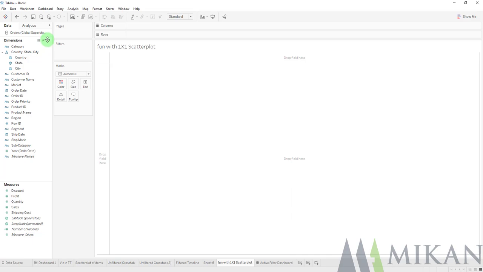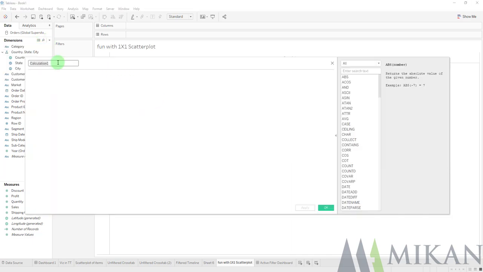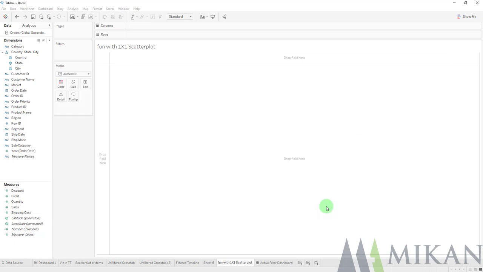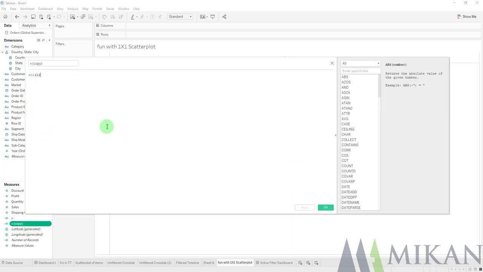So for now, I'm going to make a small calculation. We're just going to call it X here, and it's going to be called a minimum of 1. That's all there is to it. It will be a continuous field that just says 1 repeatedly for as many rows as you have in your data set. We're going to duplicate this field right here, and we're going to call the other one Y.